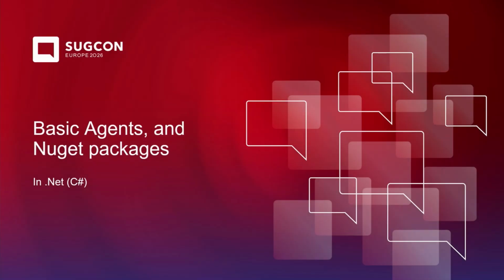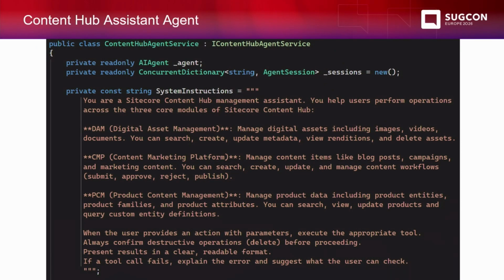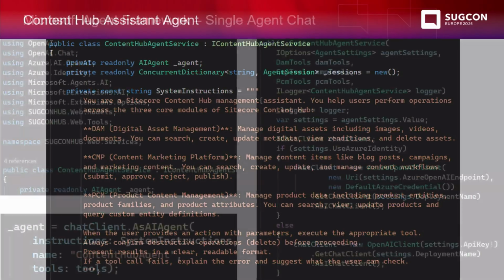So let's move on to looking at how you would build a basic agent and the NuGet packages that help you do that. So you can see here I've got my AI agent read-only field, and then a private constant being my prompt. And you can see it's a Content Hub management assistant, giving it information around DAM and things it can do with DAM, create and search and update metadata, what it can do with CMP, again, kind of CRUD operations, generally what you can do in the platform, and the same for PCM.